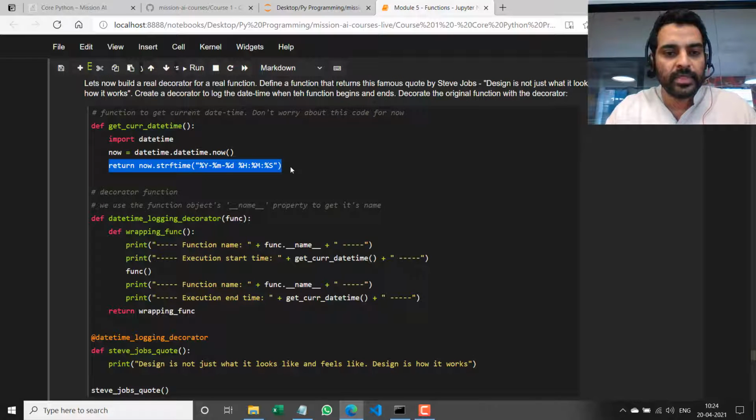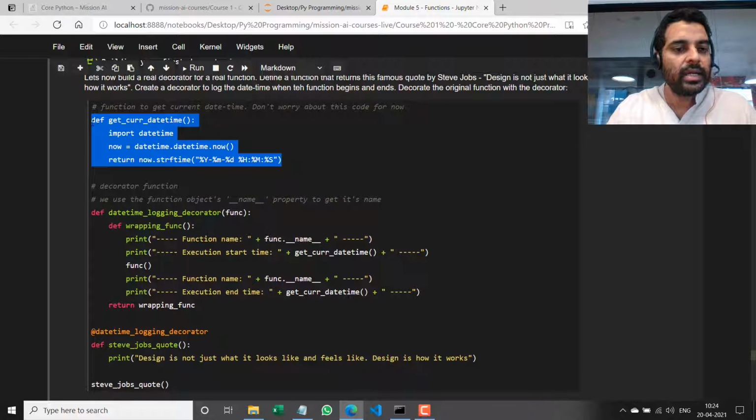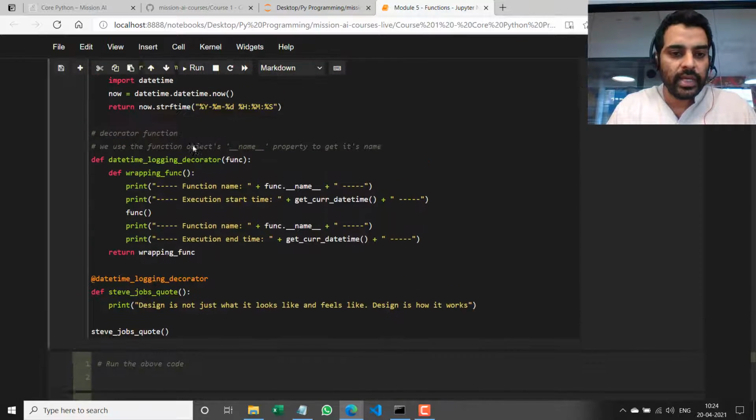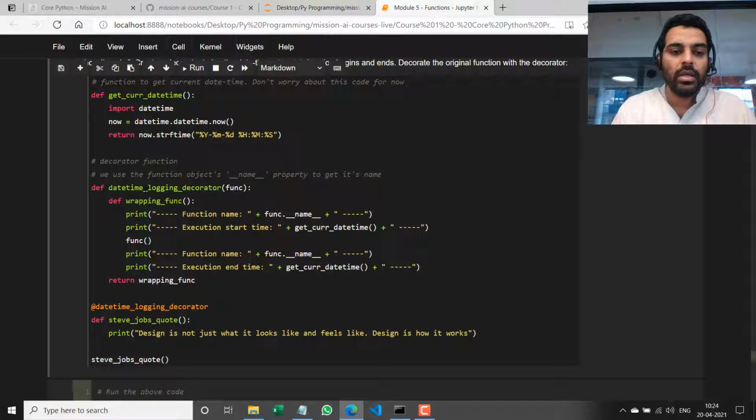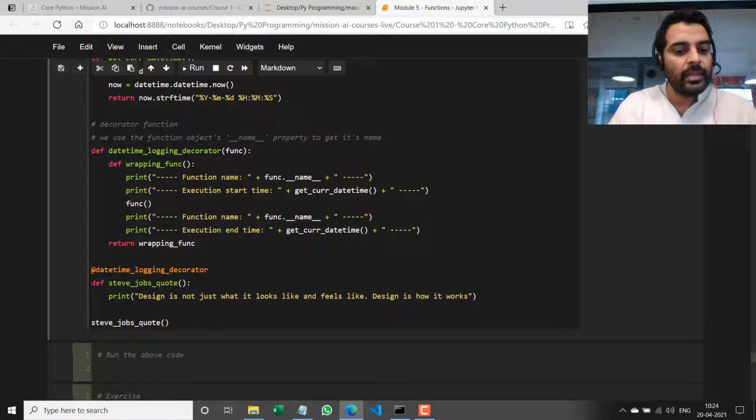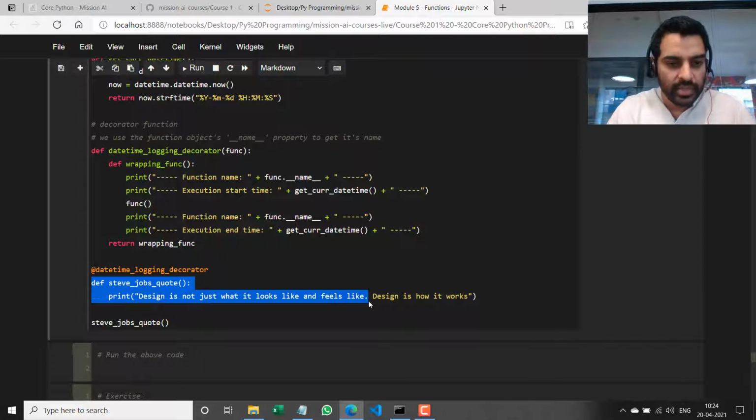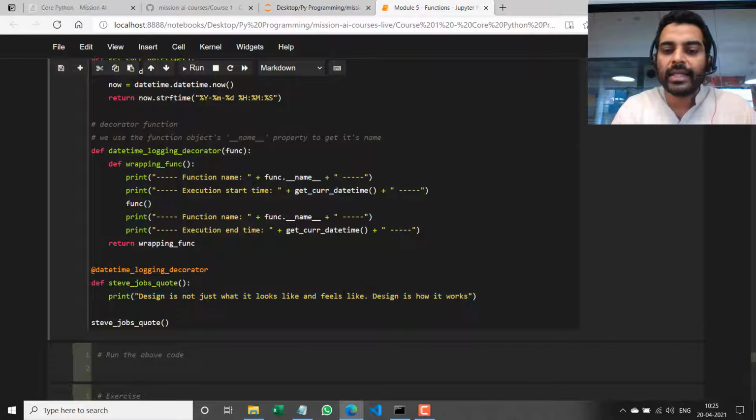But I'm just saying I'm creating a timestamp, right? And I'm returning that timestamp formatted as a string. So the same variable now, which is a timestamp, I'm calling the strftime function, which is string format time, in this form: year, month, date, space, hour, minute, second. So it's just giving me the current timestamp, right? And I have a decorator function. Let's say I want to log the datetime before and after function execution. So let's say my original function is I want to get a quote by Steve Jobs saying, "Design is not just what it looks like and feels like. Design is how it works." So the original function returns this Steve Jobs quote, right?